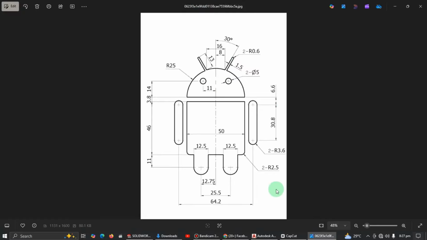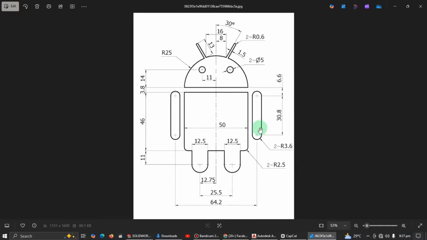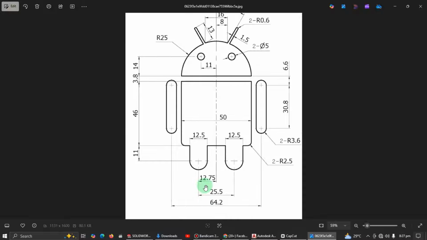Now in this lesson we are going to practice and learn how to draw this Android logo in AutoCAD for beginners. Okay, so let's pay attention, and it's not difficult. Let's pay attention and then we learn how to do it. So let's analyze our dimensions. Every dimension is in millimeters.